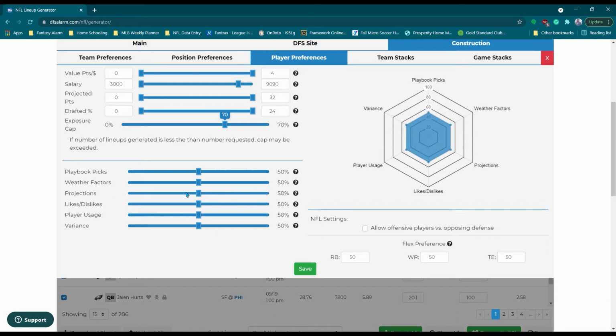Projections, if you really want to just solely go off of projections and no other parts of the algorithm in the lineup generator, you can slide this all the way up to 100. But generally about 50% is usually a pretty decent default here. Likes and dislikes, if you spend a lot of time putting those into the player pool, you can slide this up. If you either don't like or dislike a lot of players, or you don't necessarily care that much about it, you could slide that down. But that's generally the way that works.